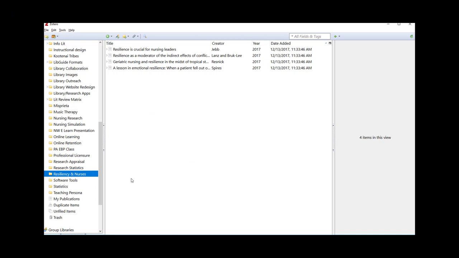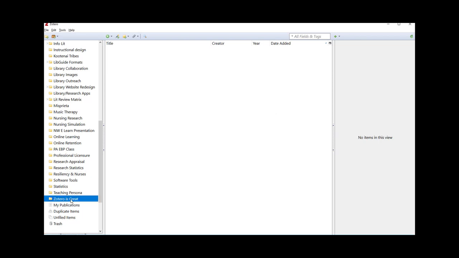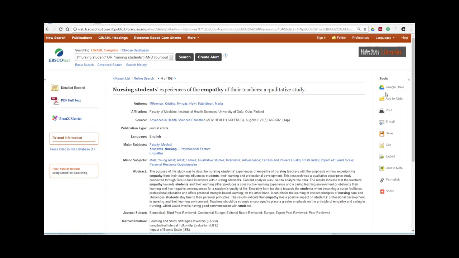You can either make sure you're in a folder that you've already created, if this is the topic that you're working on, or if you're starting on a new topic, you can just click on the little folder icon up here and create an entirely new folder. So we will do a Zotero is great. I am in this folder because it's highlighted, and anything that I save right now will be saved in this folder. Zotero will let you know which folder it's saving it into.